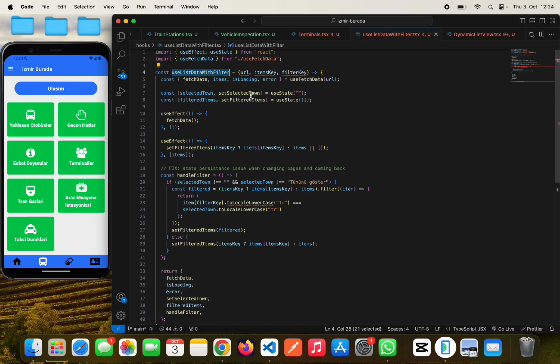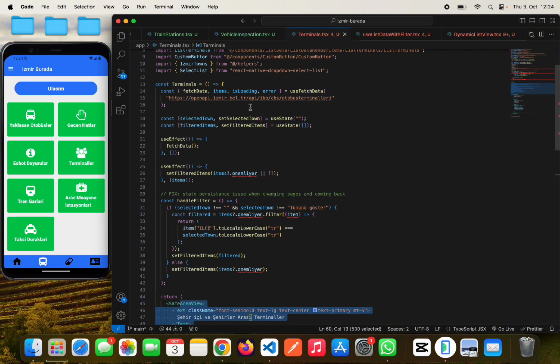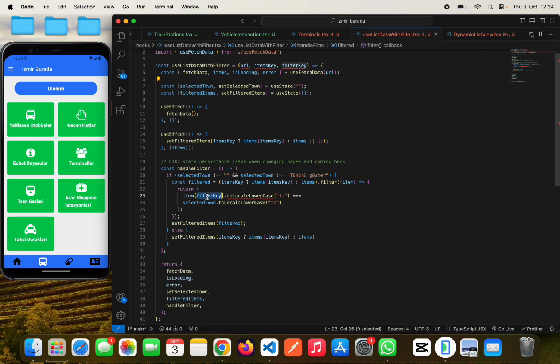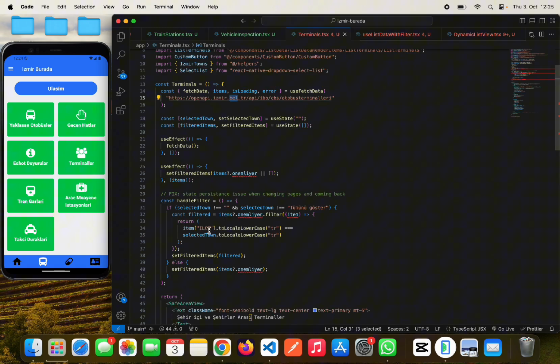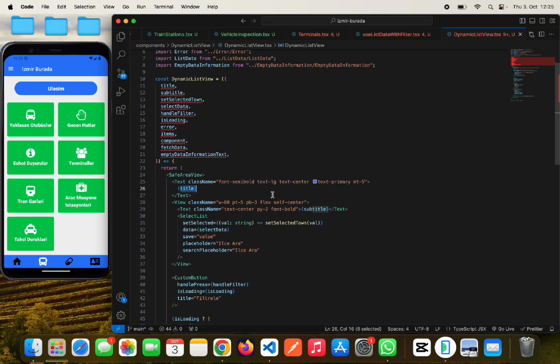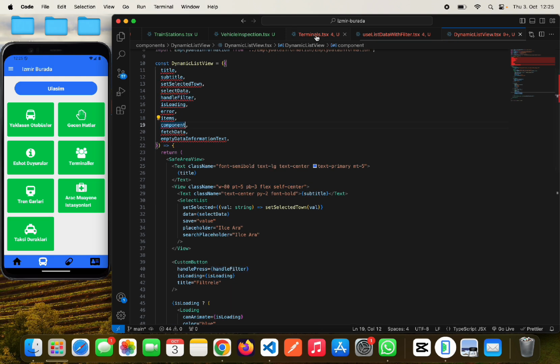So my custom hook looks the same. I get URL, items key and filter key to make it dynamic. And basically for my fetch data, I get URL like this, but here it was like this, it was static. And also for here, I get filter key, but it was a different static value here. And for the component, I tried to make everything dynamic like this. I get the props.